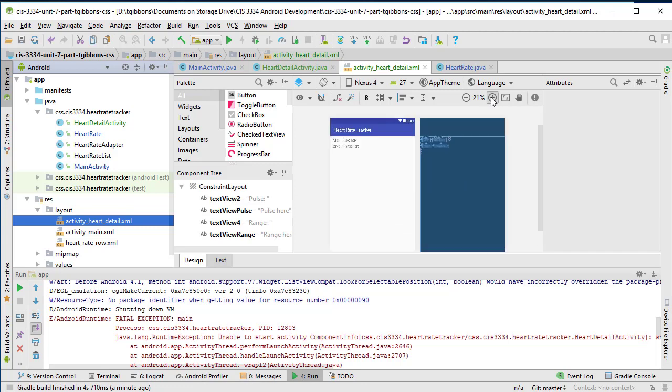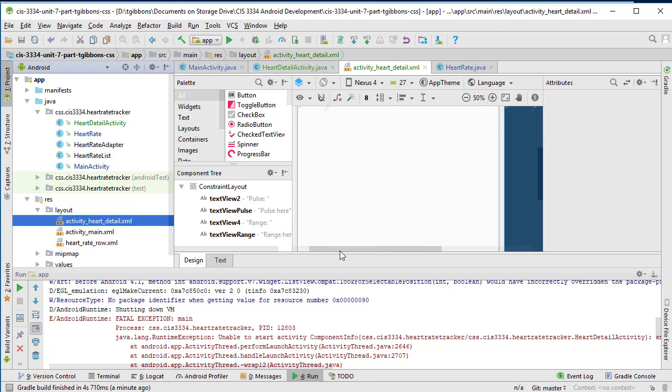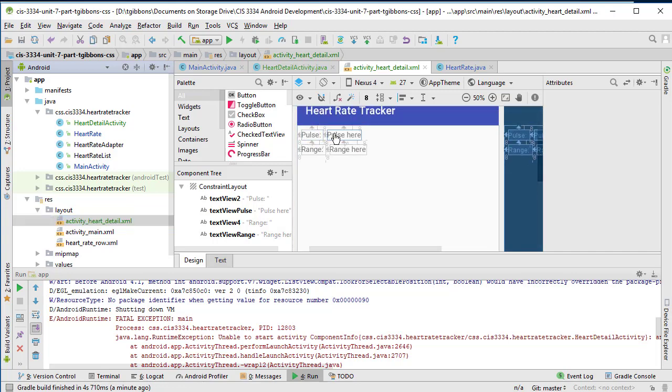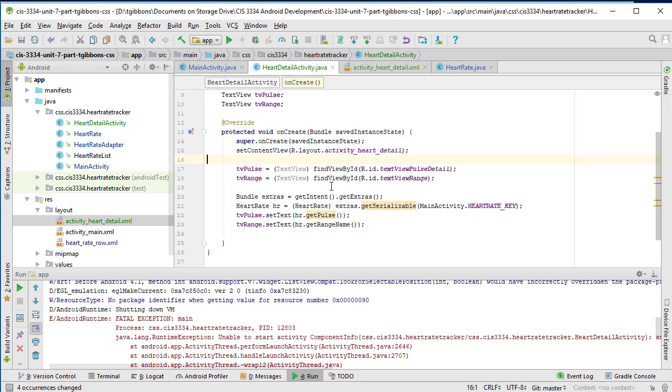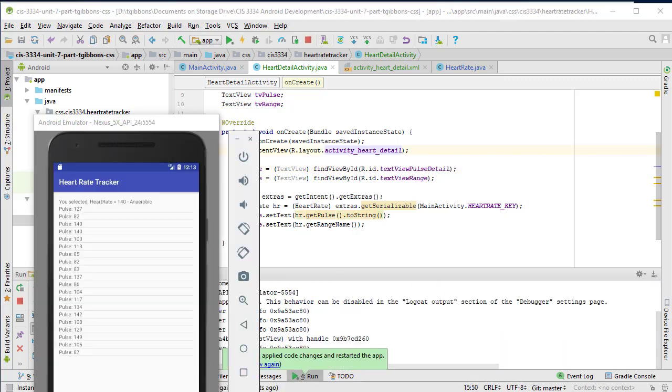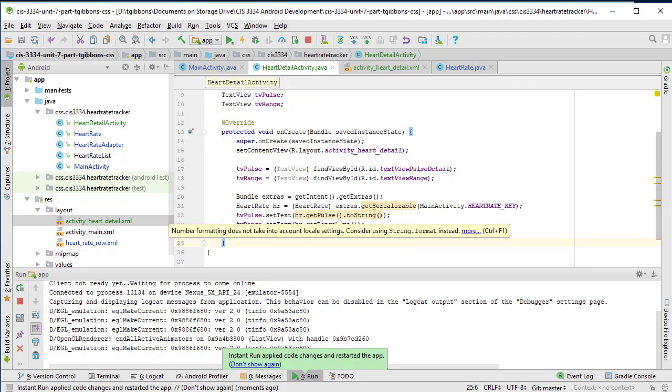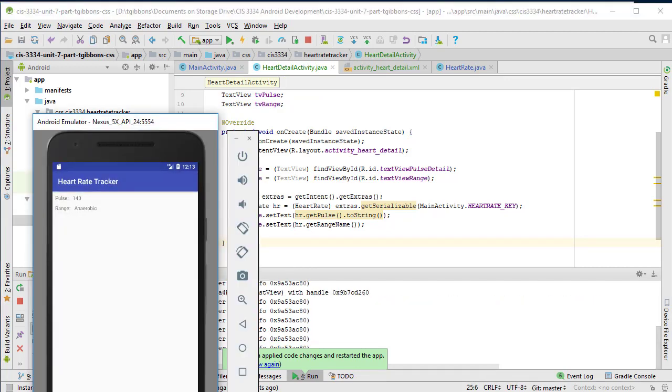I see I have the pulse is supposed to be going here. Text view pulse. I'm going to call that detail because I actually have another text view called pulse on my first activity. So now, when I'm going to get the pulse information, I want to make sure I get the text view pulse detail here and get the right pulse information. Also, notice I didn't have a toString here, so I put that in. So now I'm getting the right pulse, putting it in the right place, and doing toString. So now it should display that information.